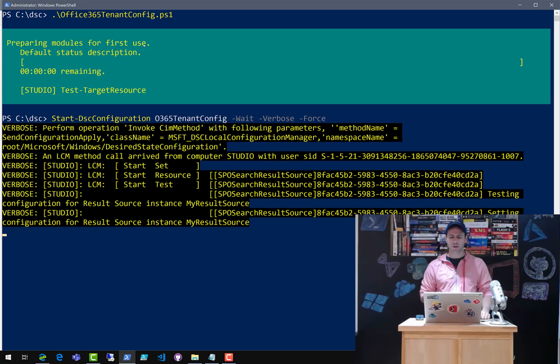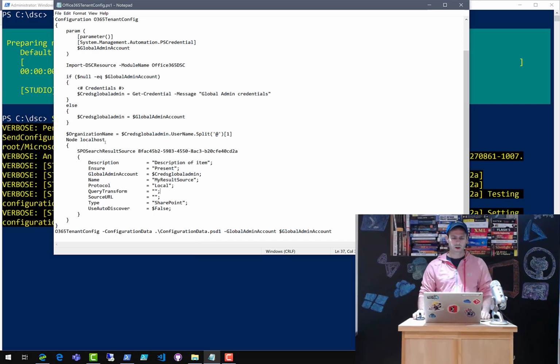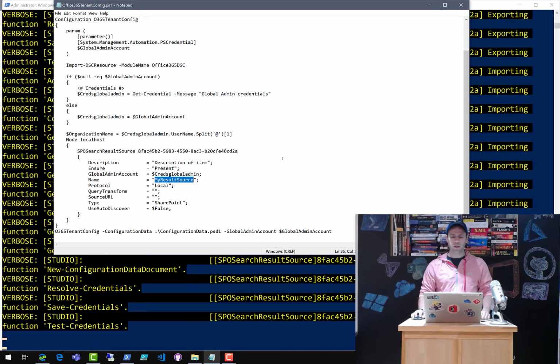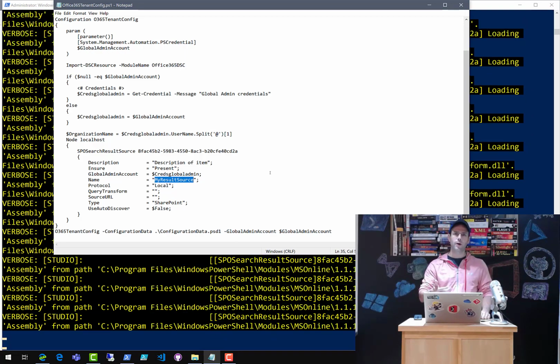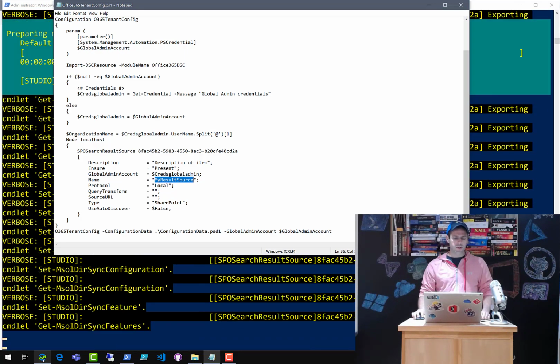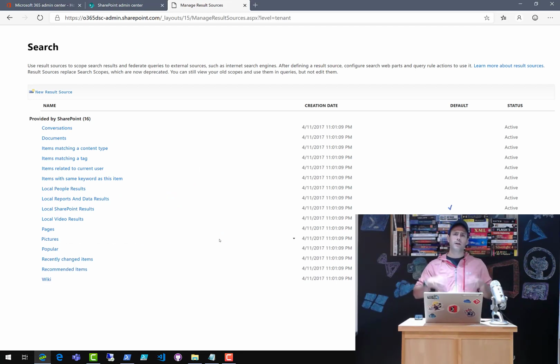And the name of the source is actually called my result source, right? So that's the one that was defined in my file here. So it's going to go in, load the PNP components that are required in the background to be able to go and create that source remotely. As I said, it should take a few seconds. Then what we're going to end up having is my source is going to be created, and I'm then going to go in and force a configuration drift.